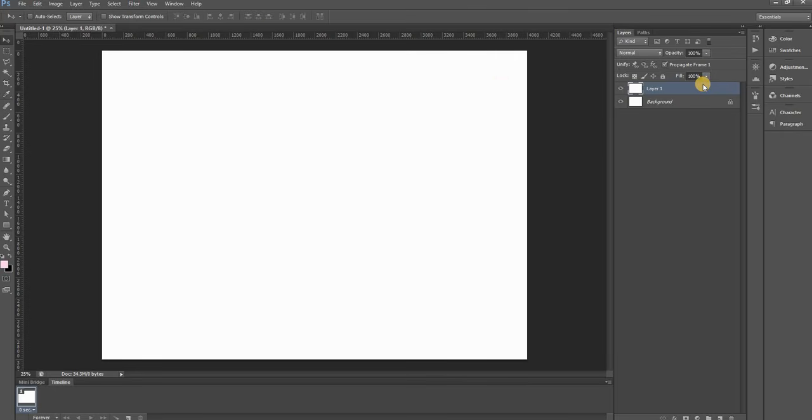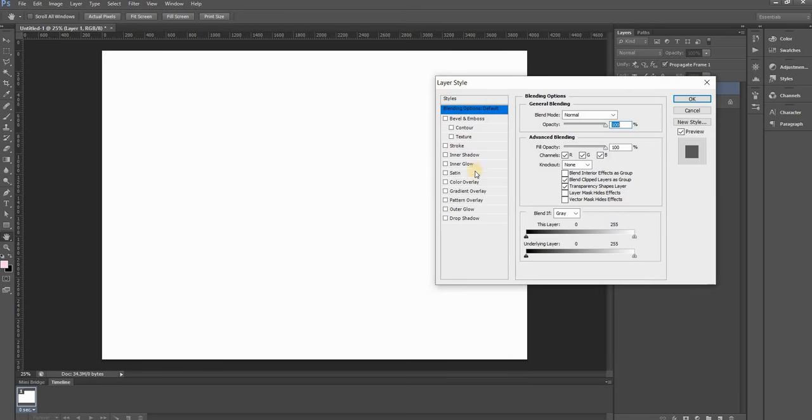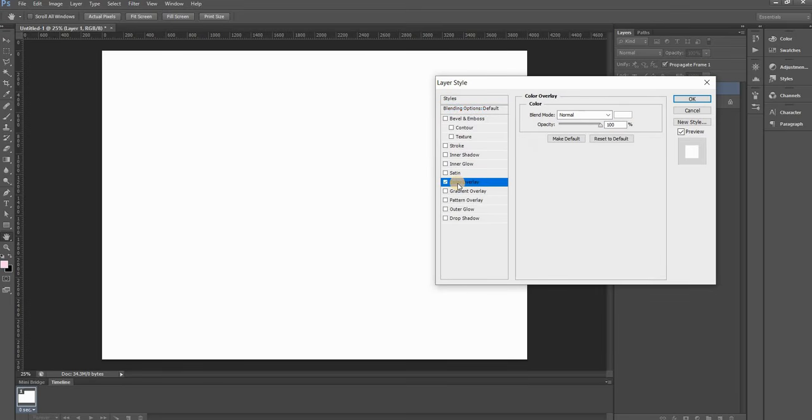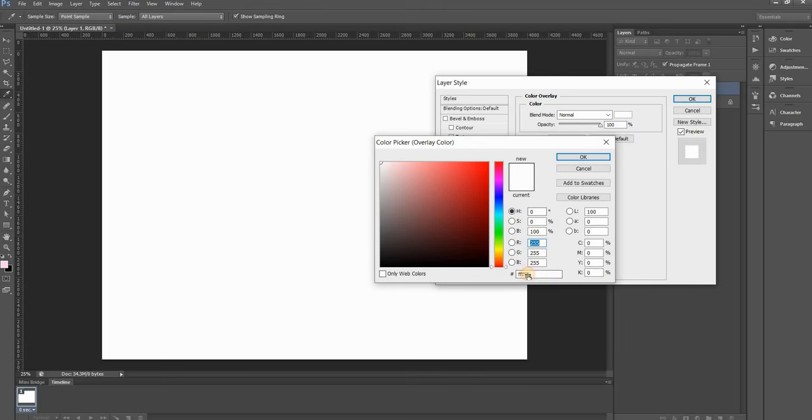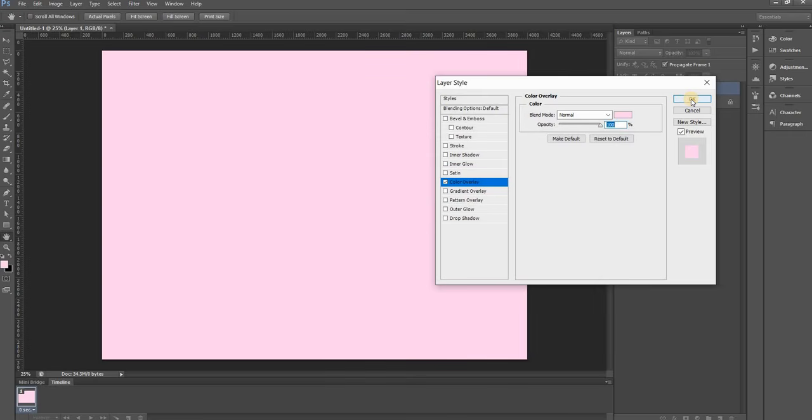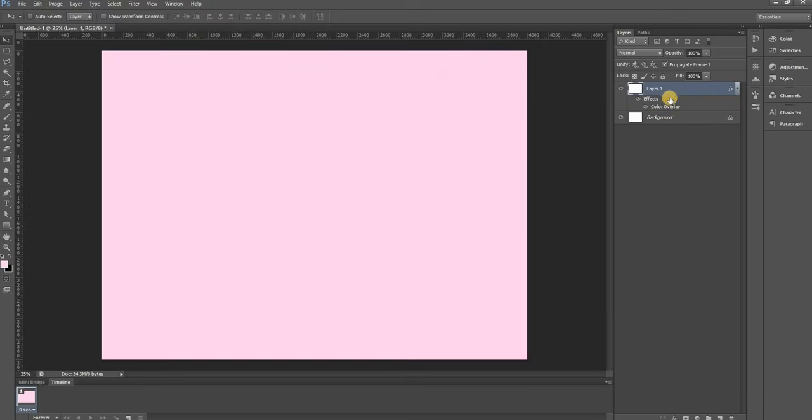Then I will double click this layer, open my layer style window and click on color overlay. Here I'm using a slightly pink, like soft pink color for my background. So I will click here and change the color to FFD5EF. You can choose, of course, any color that you want. I will click OK, and this is my background now.